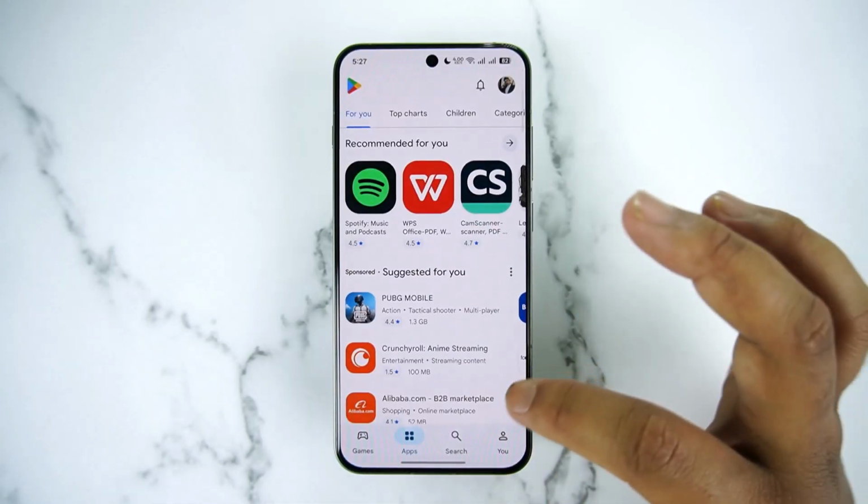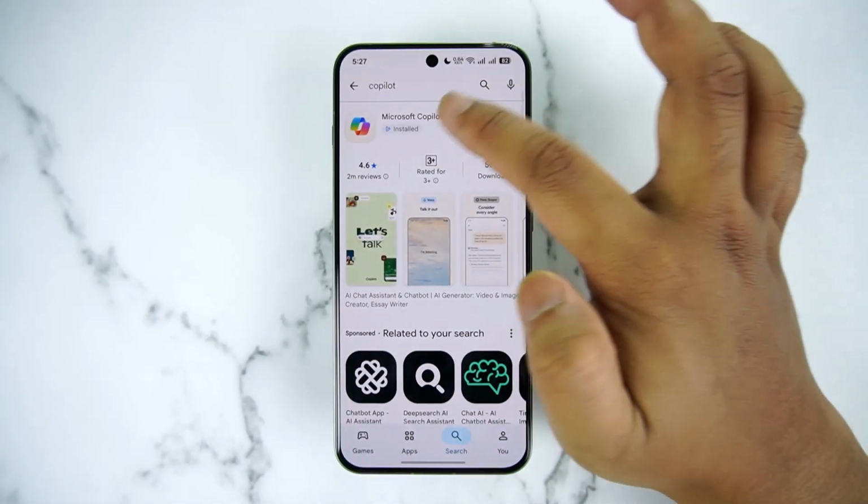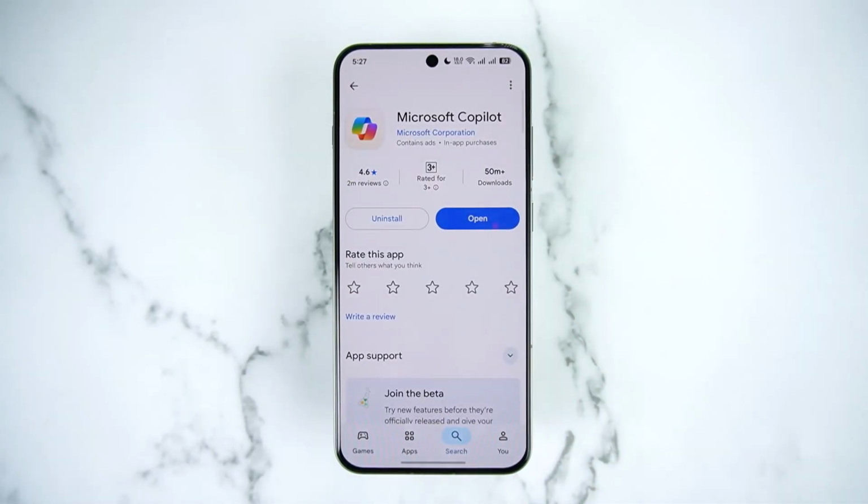Now go to your Play Store or your App Store and simply search for the Copilot app. Check if it has an update, and if it does, then make sure to update it to the latest version. This way you can fix if Microsoft Copilot is not working.